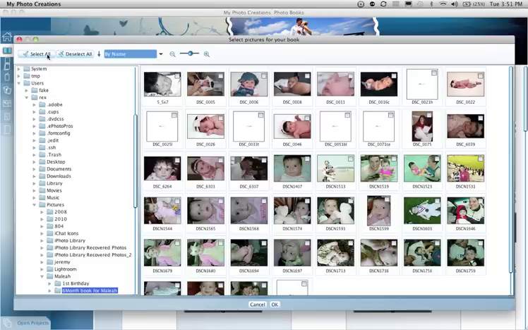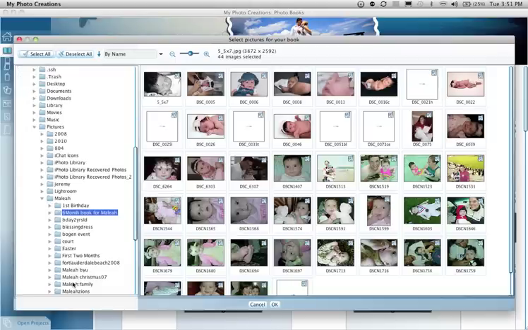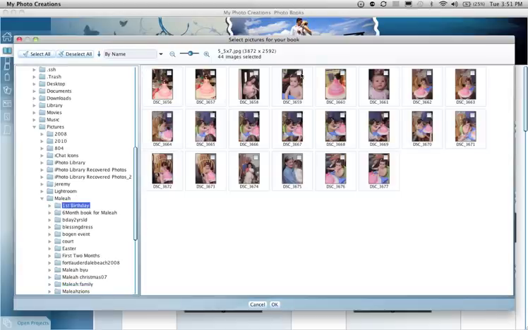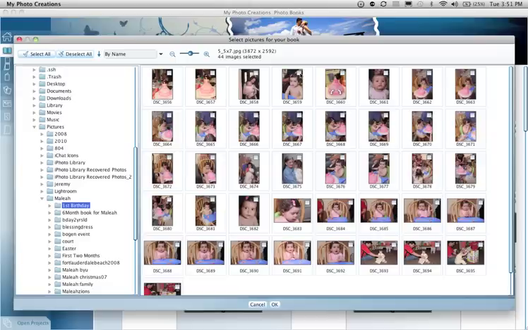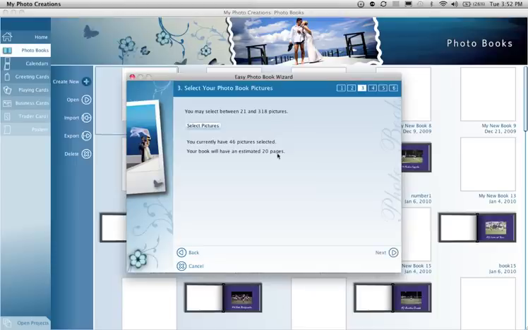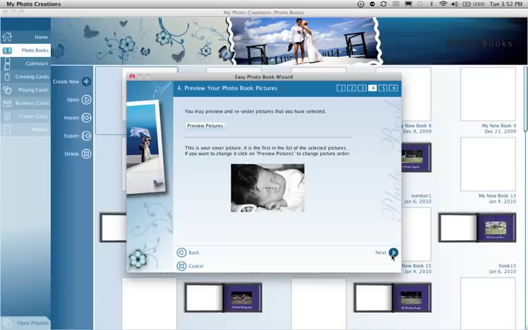So I'm going to select all these pictures, and then I can also go in and say, oh, I would like to go into this folder as well, and I can select individual pictures one at a time. Now I've got them selected from 2 different folders. It shows me that I've got 46 selected. I say OK. It's telling me my book's going to be about 20 pages long, and I go next.